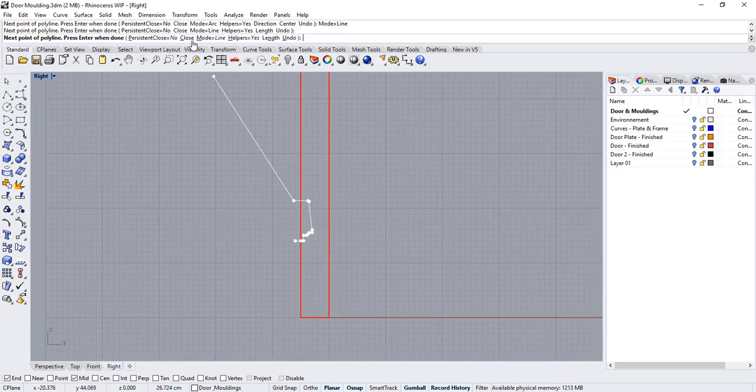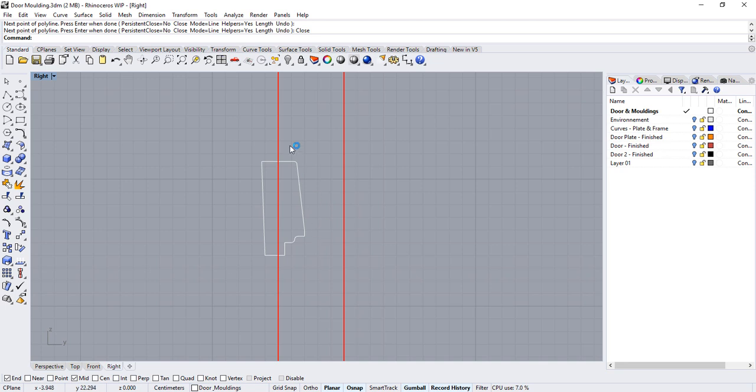At this point, you can just use the close option in the command line to close the first point down to the last. If you've made a mistake along the way, note that you have the undo option that will only undo the last point you clicked, and so forth. Let's just close. This will be the design for my molding.